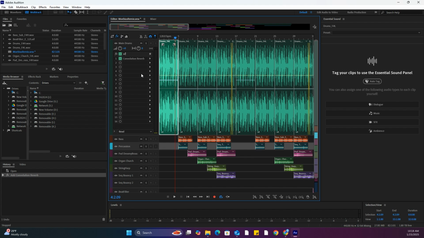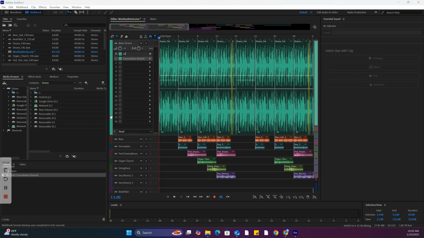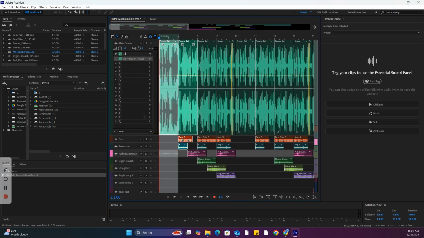Okay, so I figured out what was going on. I am not in the time select tool up here. I was in the move tool. So I'm going to switch back to time select. Now I can select an area to create a loop. There we go. And I'll play this. And now it's looping. Okay, let's go back to the effect.